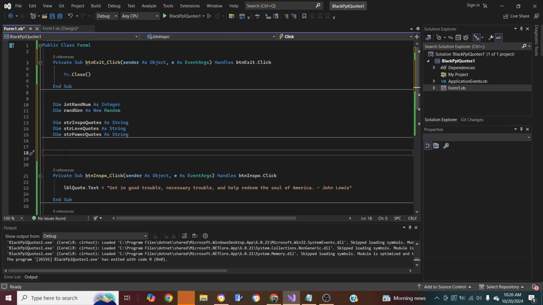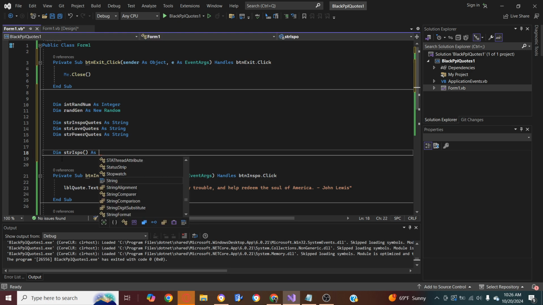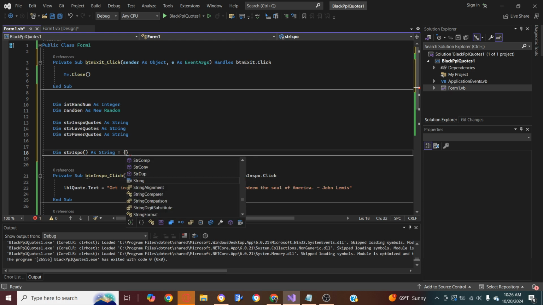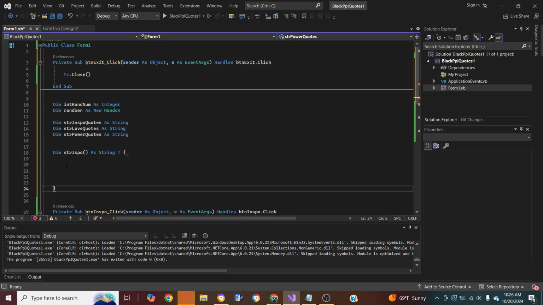So we're going to do another string, but this time we're going to put content inside of it immediately. So we're going to do dim strInfoInspo, call it that, and we'll do the parentheses, and we'll do as String. Yes, it has to be capitalized. I'm mucking it up, but it has to be capitalized. That's the syntax that's required. And we're going to do an open bracket. These are important.